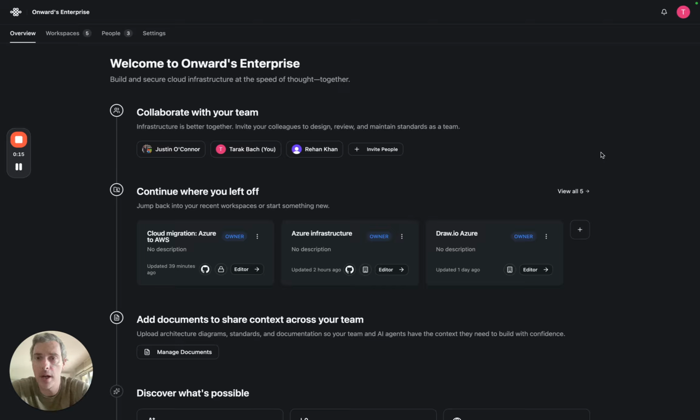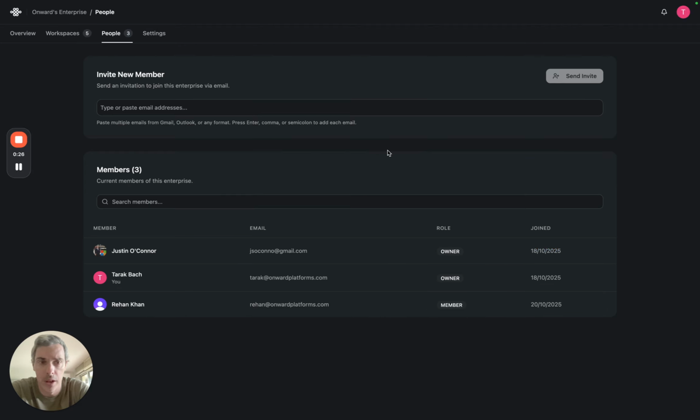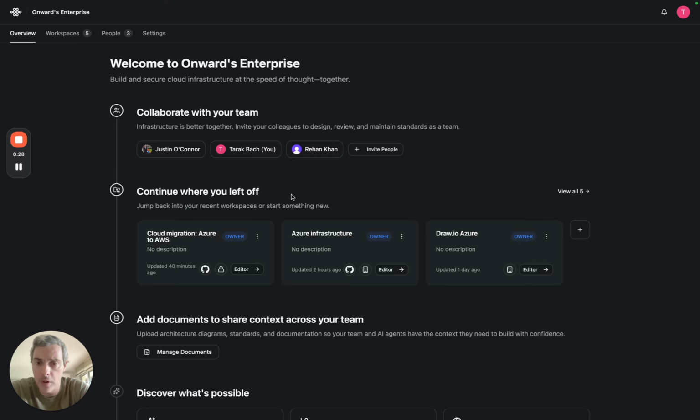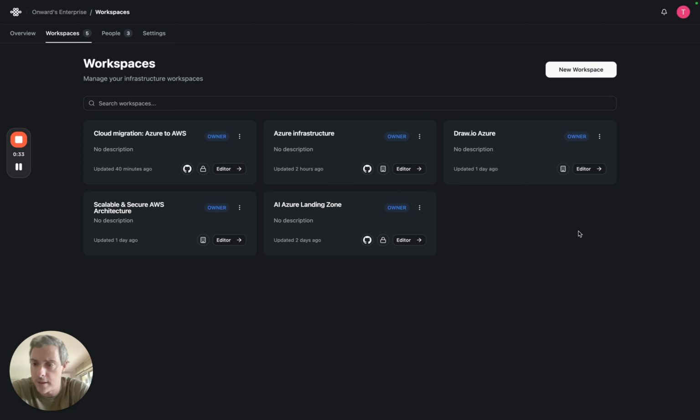So here, welcome to here, it will be the name of your enterprise. Then you can collaborate with your team by, for example, here inviting all of your team members to join your organization. You have all your workspaces here. For example, here we have built different scenarios. So cloud migration to go from Azure to AWS.